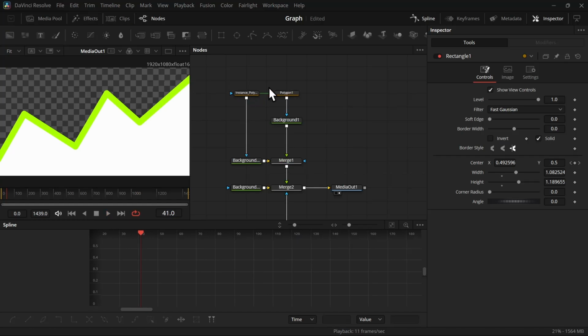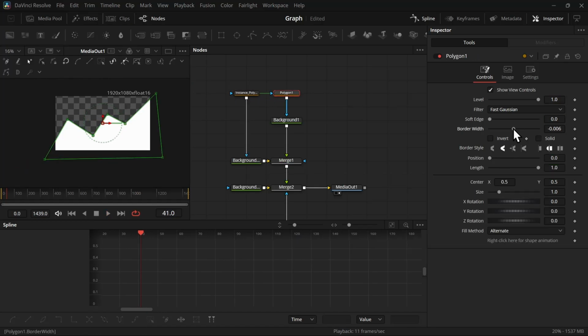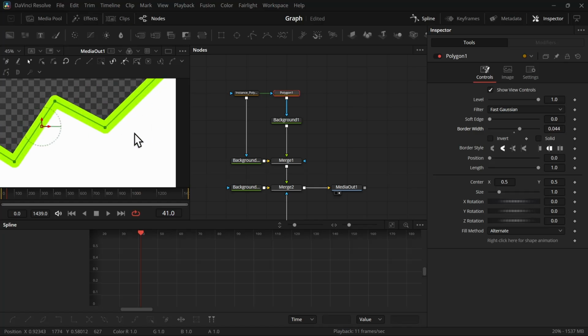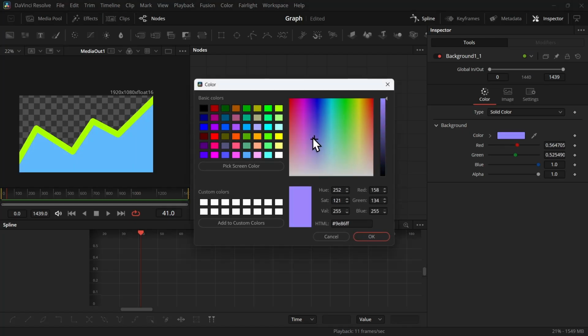And by the way, you can select any one of this polygon and still make any changes you want. You can also increase or decrease the border width as well. And if you want to change the color of this white one, then select this background and change the white color to something else.